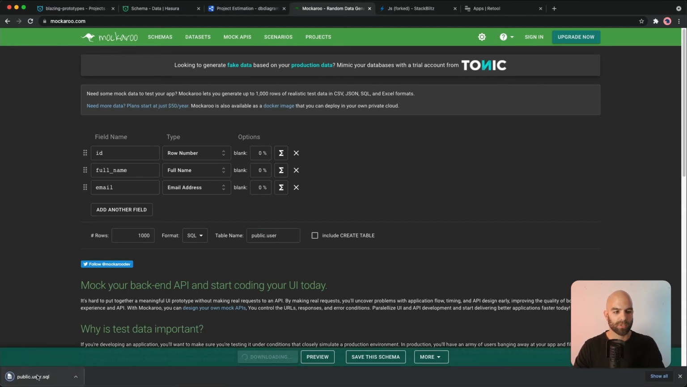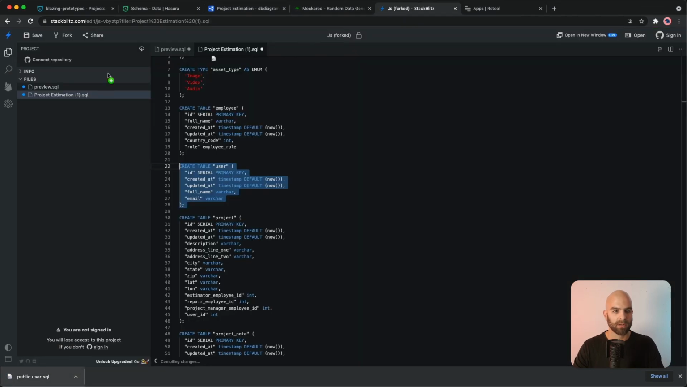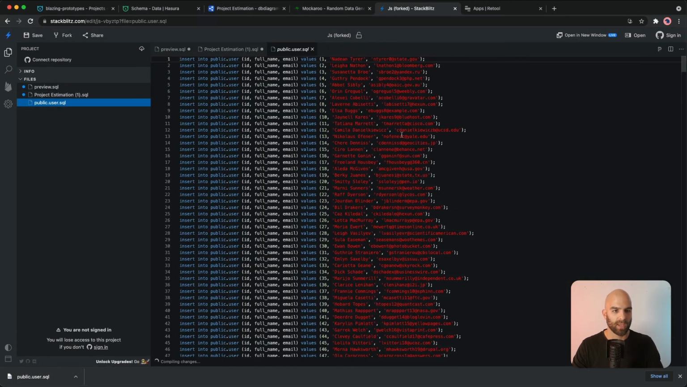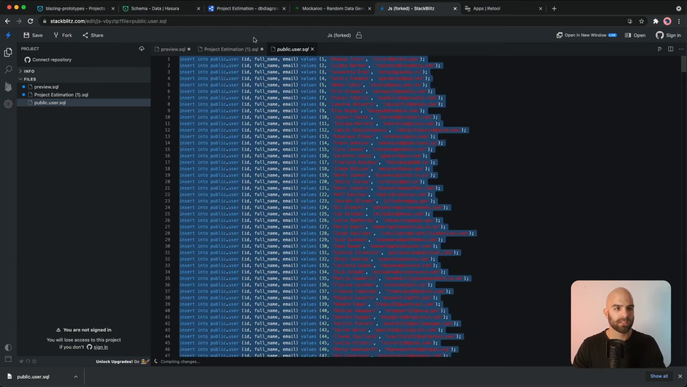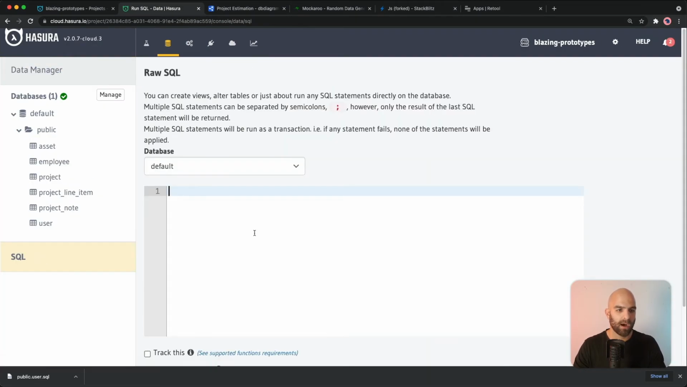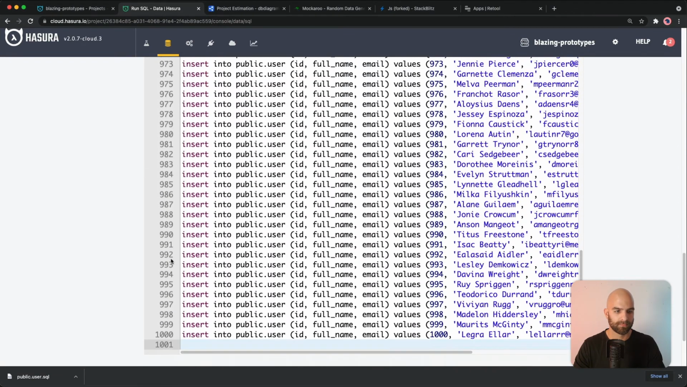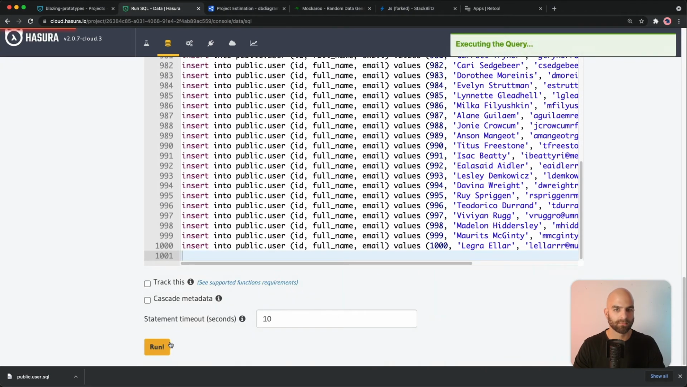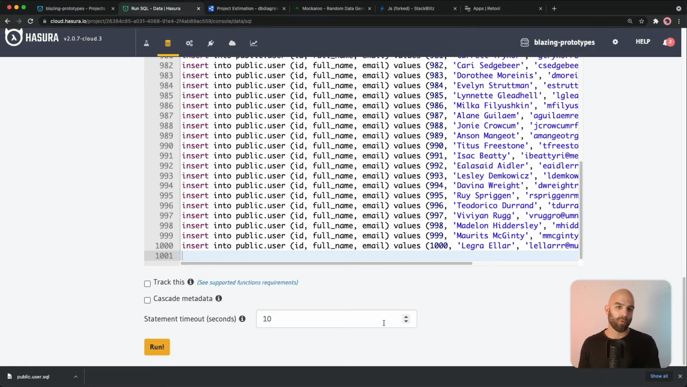Let's load that up one more time once it's done here inside of StackBlitz, which is nice. We can just drag and drop this over here and it'll show us we have our insert statements created. I'm going to go ahead and copy all of these, head back over to Hasura, and inside of the SQL statement, paste those in, hit run, and there I have already created random data for my user.